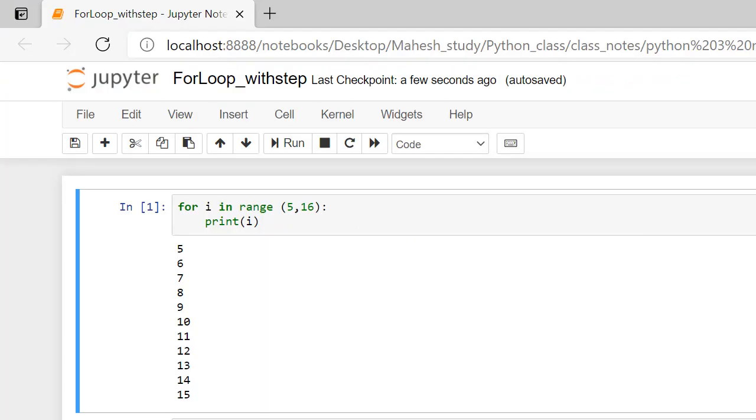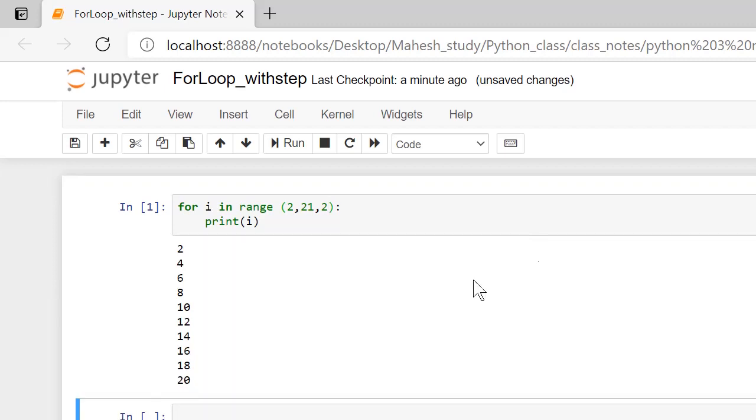Modify our earlier program to print numbers from 2 to 20 with step as 2. So starting number 2, end number 20, so we need to use end plus 1, so 21, and we wanted step as 2, so comma 2. We'll print it. You can see numbers from 2 to 20 are getting printed.